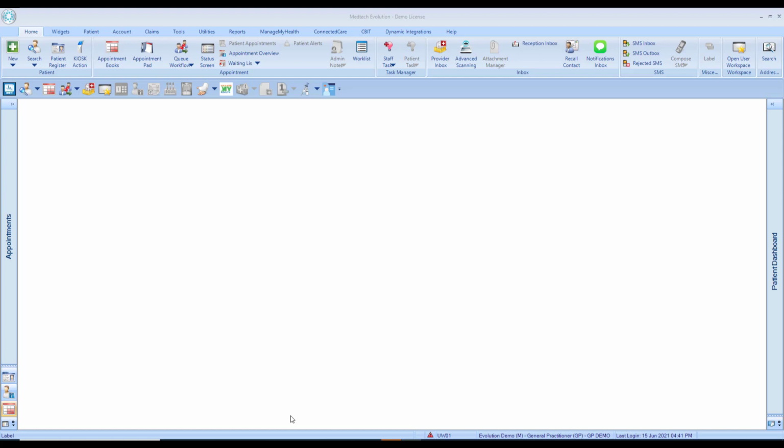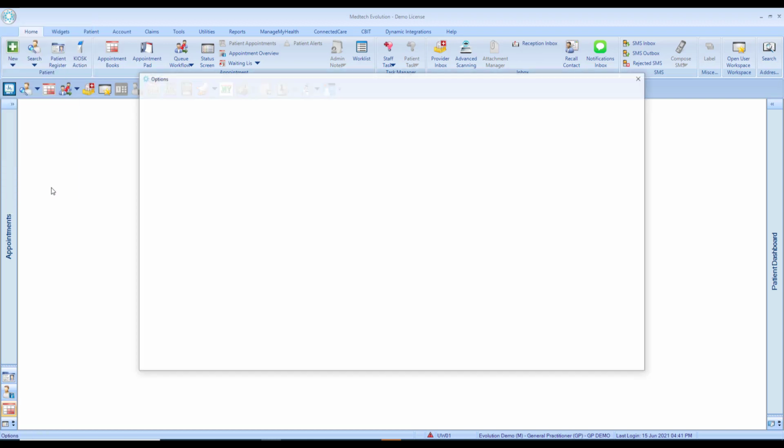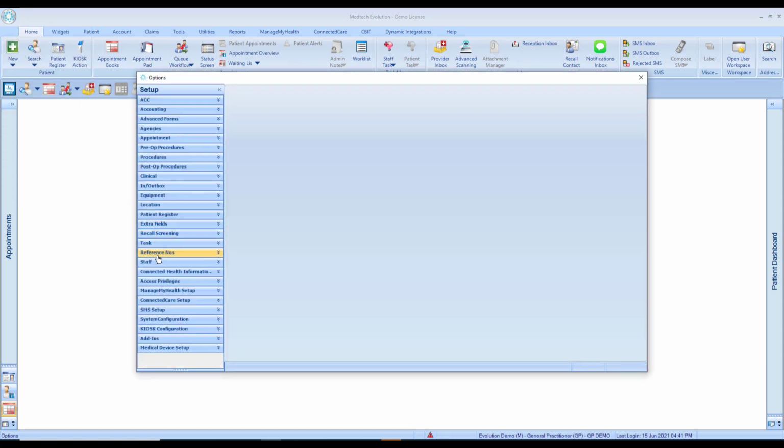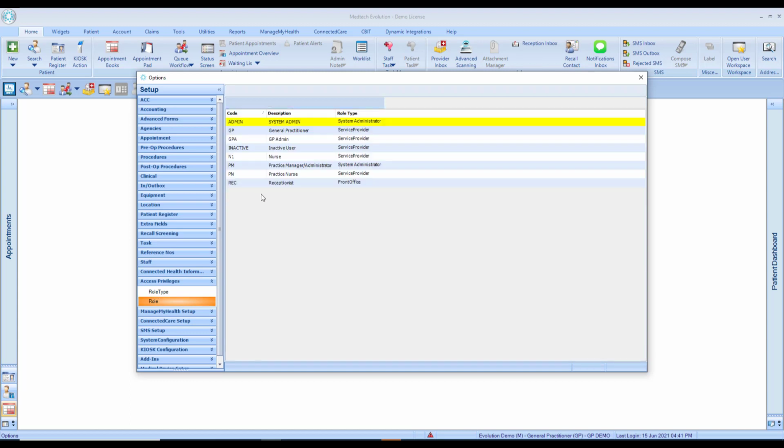User workspace role configuration. So to go to the role configuration, we will go into our menu, options, access privileges, role, and we'll select a role.